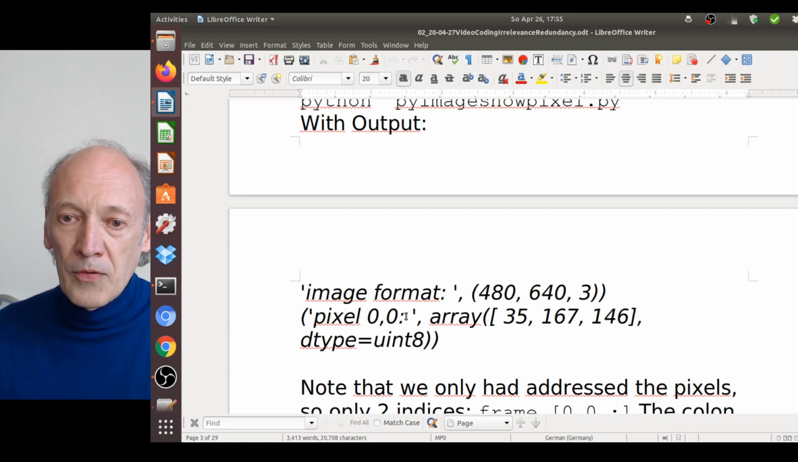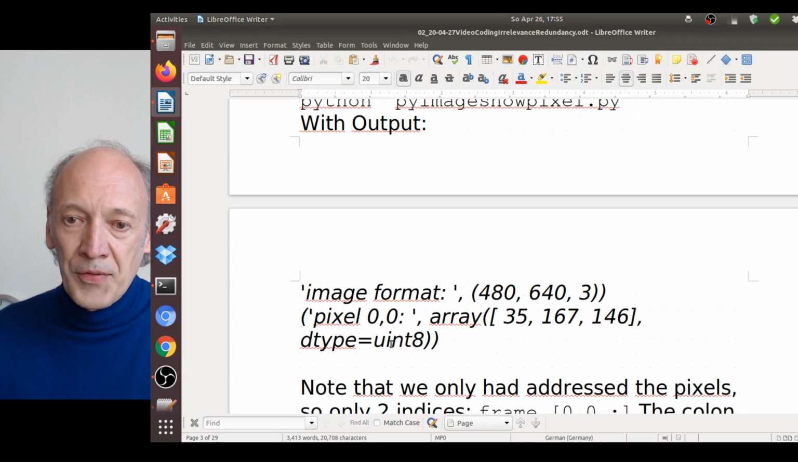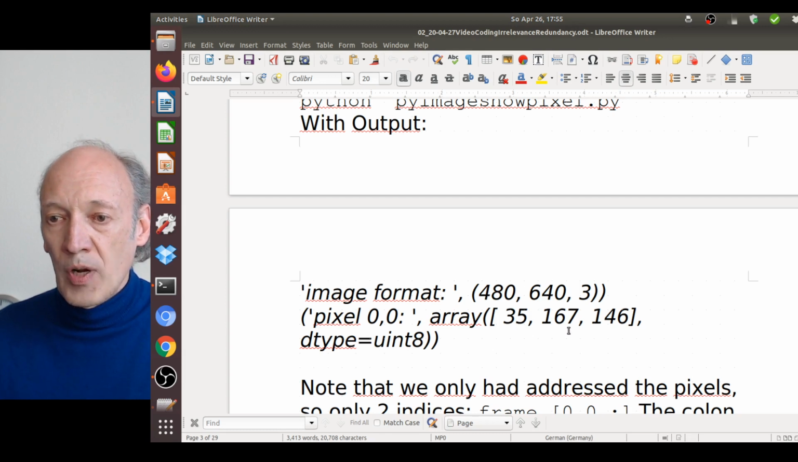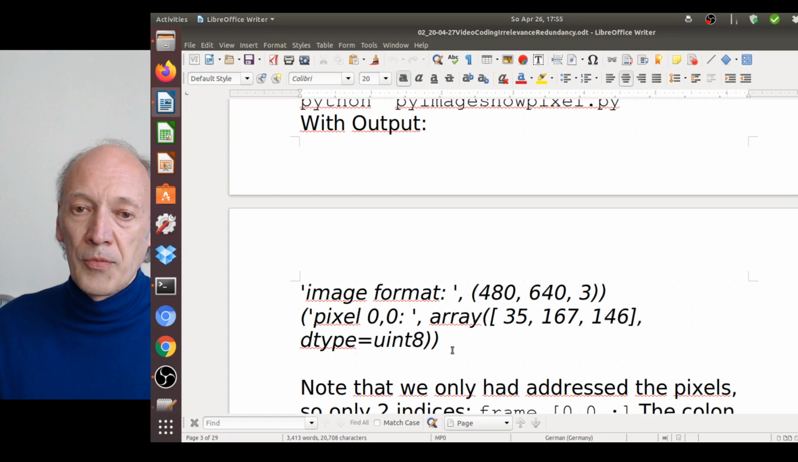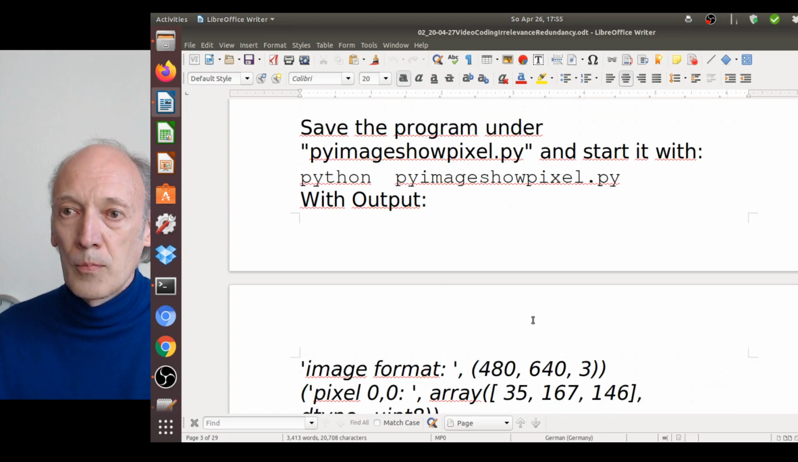And here you can see pixel number 0. So here we can see this array. This is blue, this is green, and this is red. And we have a data type of unsigned int 8. So 8 bits per primary color unsigned, which means we have a value range from 0 to 255. So we can see this is true.